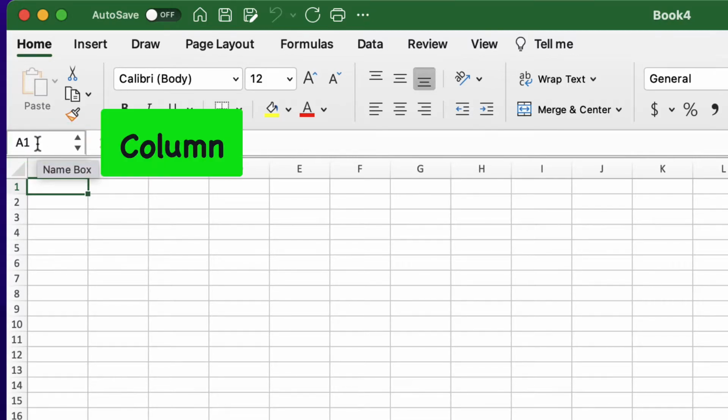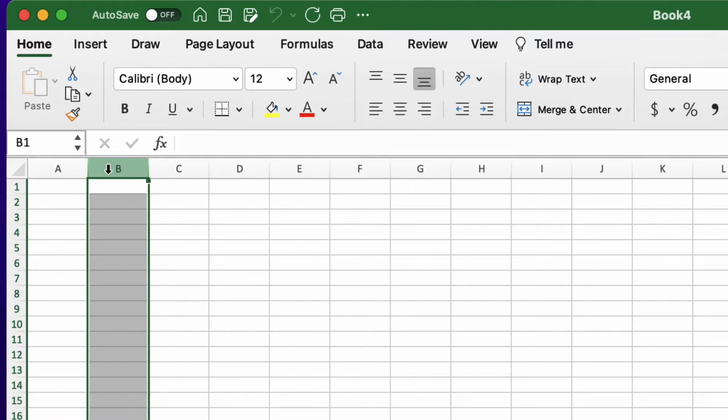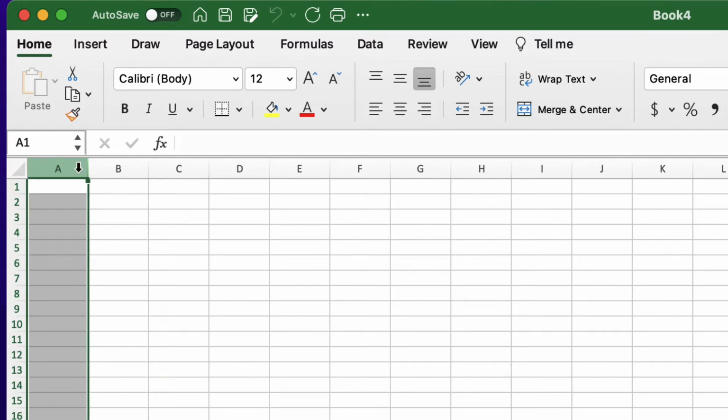The next component is the column. A column is a group of cells that runs vertically. A single worksheet might have up to 16,384 columns. Each column has a unique identifier from the alphabet. It runs from A to XFD. By clicking on a column's header, you can pick up that column.